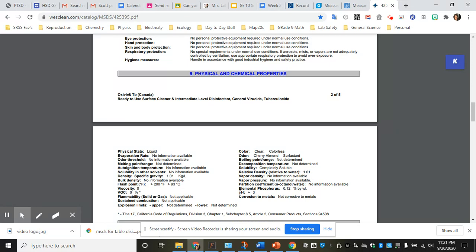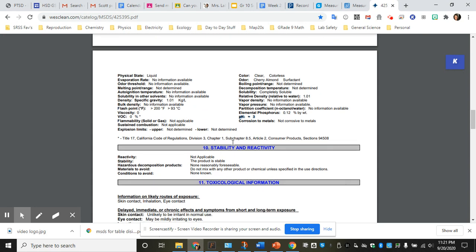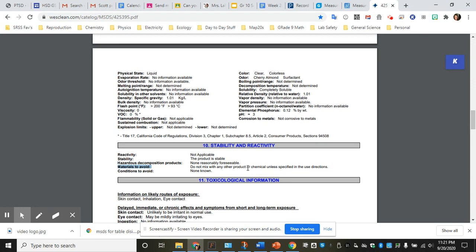What's the pH? It's acidic, which makes sense, right? We want it to clean and disinfect. How stable is it? How reactive is it? It lists that information here. It says the product is stable. It's not really going to break down into anything dangerous. What should you not mix it with? This says not to mix it with any other product or chemicals unless specified.